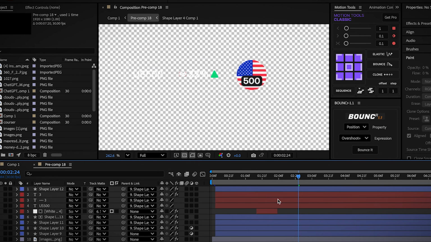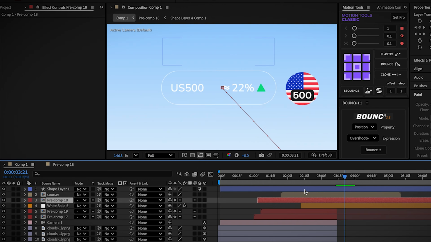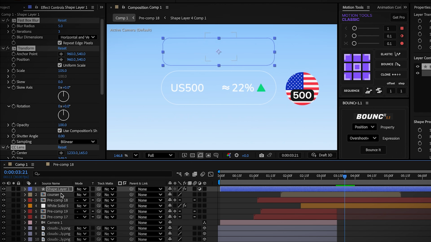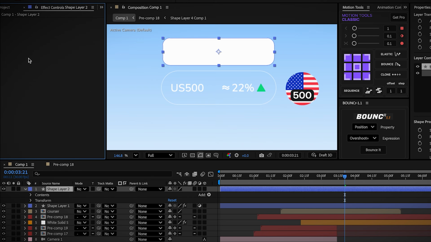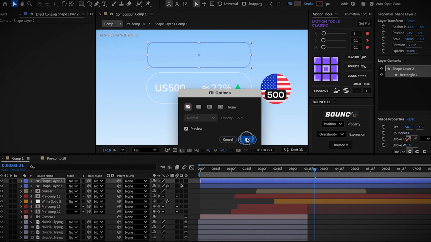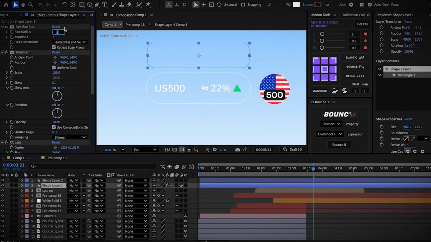Go into the comp of one of the cards. Copy all the effects from the main rectangle. Then return to the main comp and paste them onto the new rectangle. Now duplicate the layer. Turn off the adjustment layer switch and remove all the effects. Remove the fill and add a white stroke with the size of 0.5 pixels. On the original rectangle, increase the blur radius to 40.